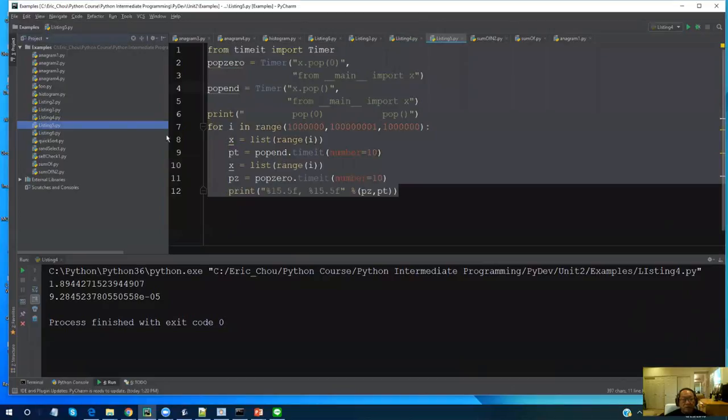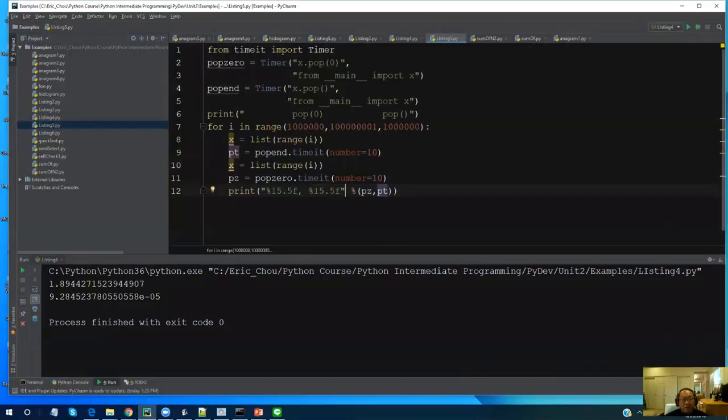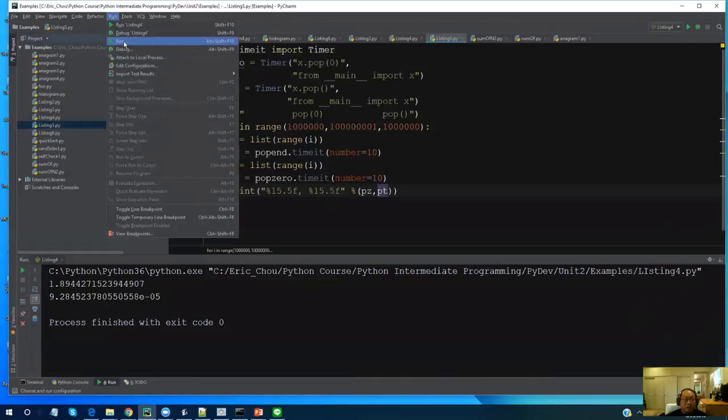Listing number 5: changing the length of the list. Basically, if you have a longer list, it will take longer time, right? But pop, popping the last one, probably has no change, because it's always the last one. So let's run and see how it works.